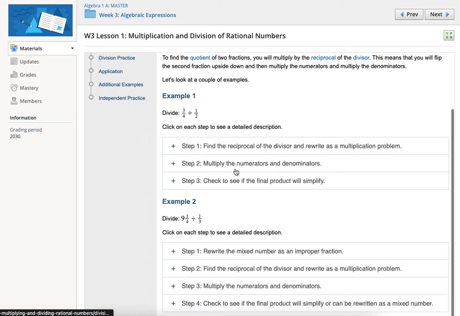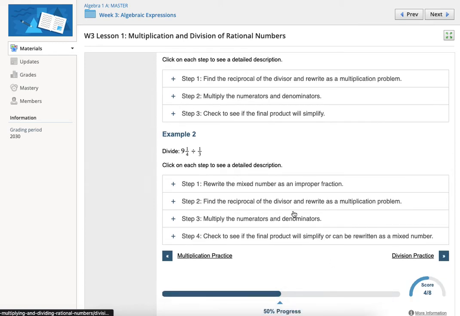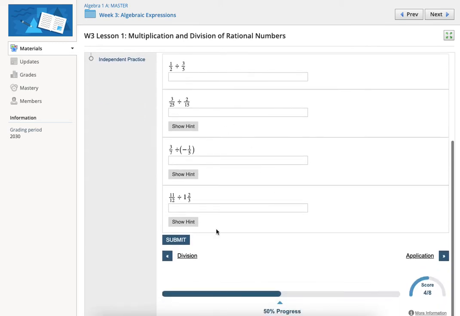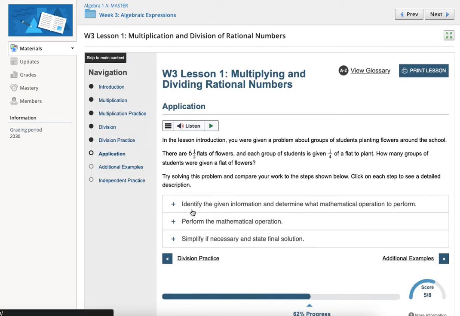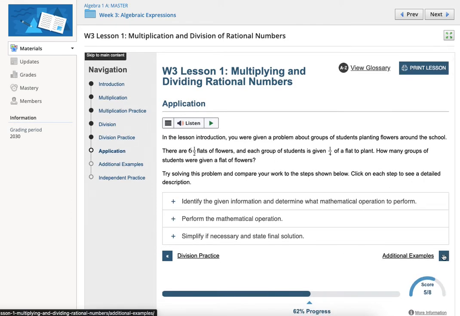Again, here's some more examples. Just kind of keep going. There's some more practice for you. Again, encourage you to try those. Hit the submit button to check your answers. Another multi-step problem here.